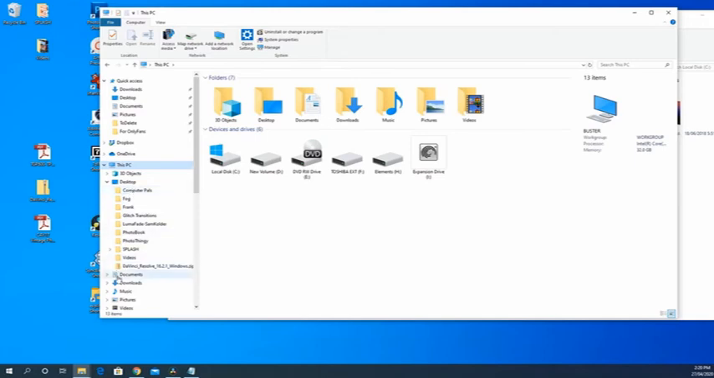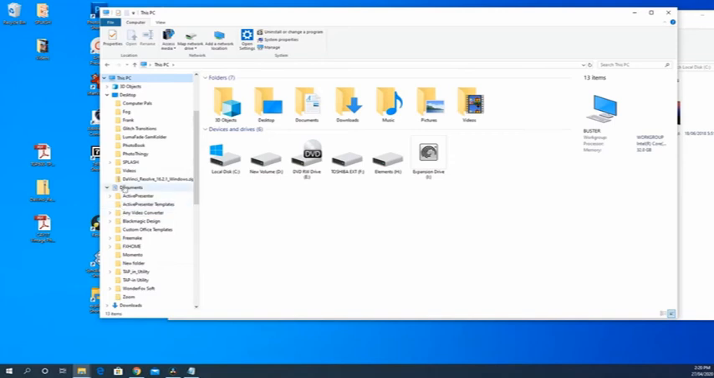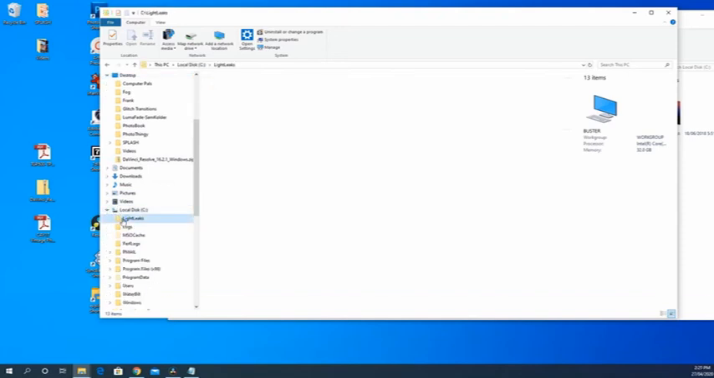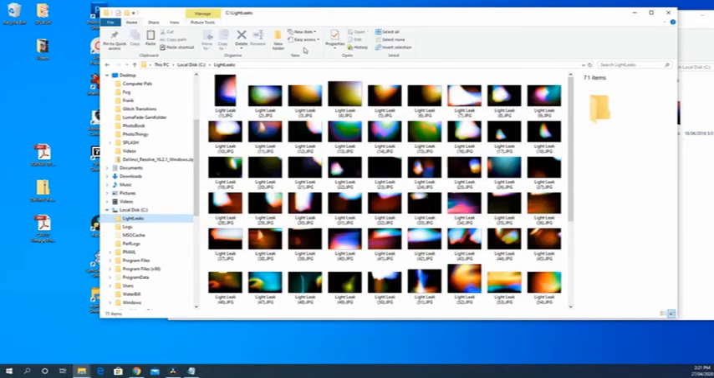Same thing with documents. If you save a document by not doing anything, it goes to your documents. My documents, or in this case it's just called documents. And same thing with pictures, videos and so forth. If I create a file on any of the other drives, like light leaks, that'll be open to everybody else. Okay, so that's a quick rundown on FileExplorer.